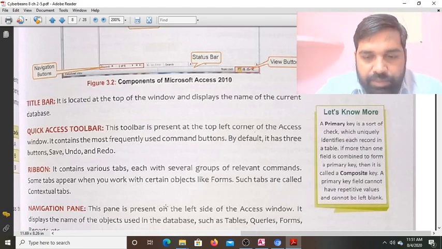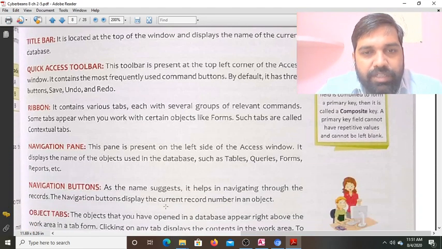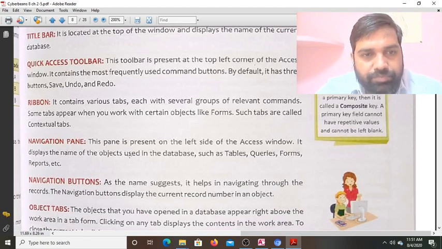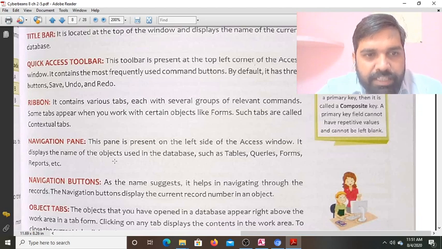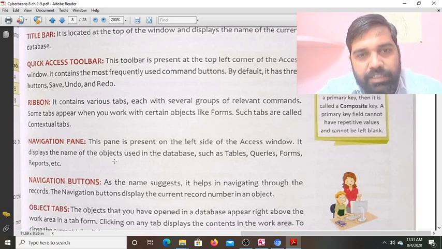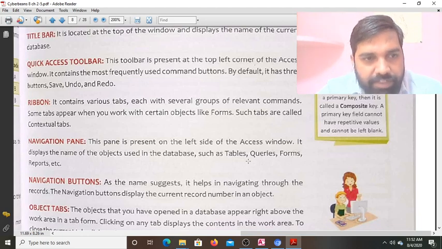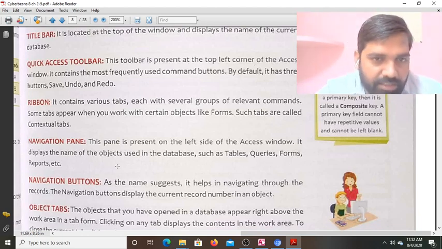Navigation pane. The pane is present on the left side of the Access window. It displays the names of the objects used in the database, such as tables, queries, forms, reports, etc. The navigation pane on the left side, which I have shown you, will display the names of the objects used in the database. In the database, we add tables, we add queries, we add forms, we add reports, etc. So all these names you will find in the navigation pane.